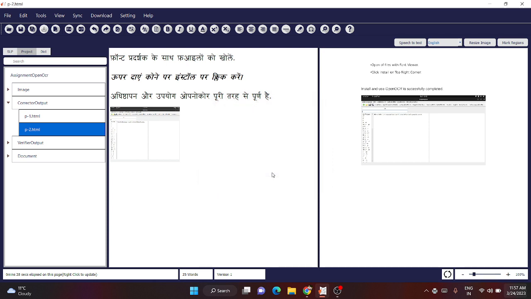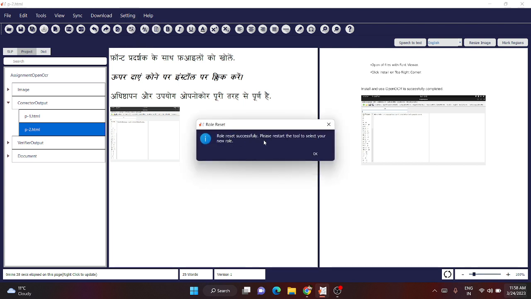Click on login, so you can see logged in successfully. Later on you can also log out from here, and you can also reset role. There are three roles to start the application. One is character, one is verifier, and another is project manager. If you have selected some role by mistake, you can click on reset role, and the role will be reset, and you can then select a new role on restarting the application.